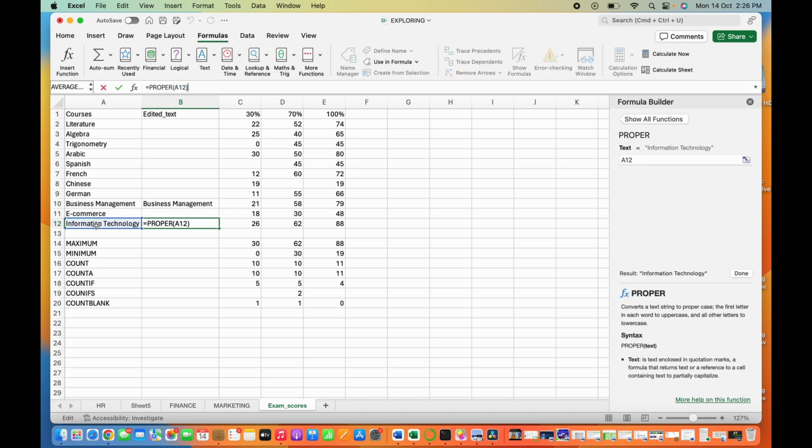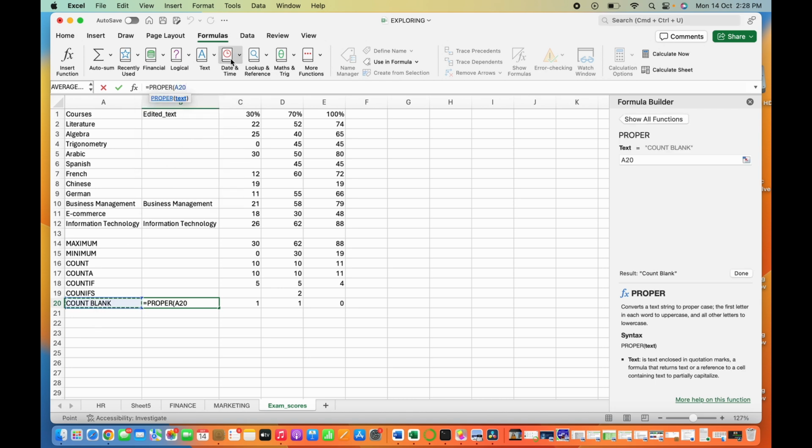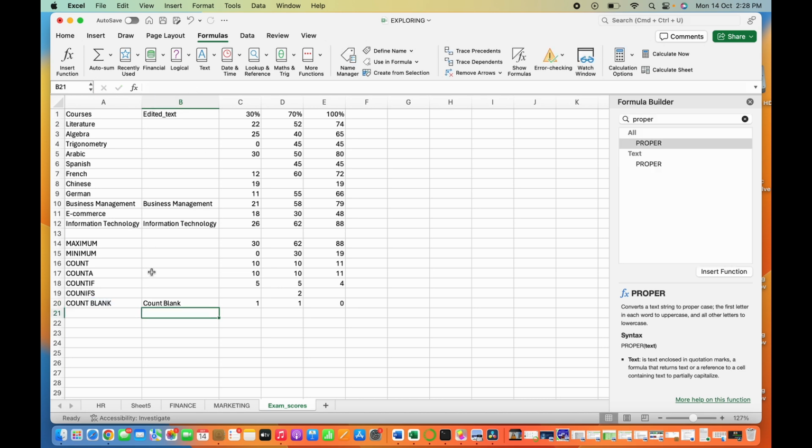Cell A12, enter. Let's try that with count blank, but first of all let's separate the count from the blank so that it will treat it as two separate words, and then come to cell B20. Now formula bar equal to, then I have proper A20, enter. So you can see it was all caps here, but it has capitalized it by making the first letter caps and then the rest of the letters in lower casing. First letter caps, rest of the letters in lower casing. Right, so this is what we mean by capitalization or using the function proper.